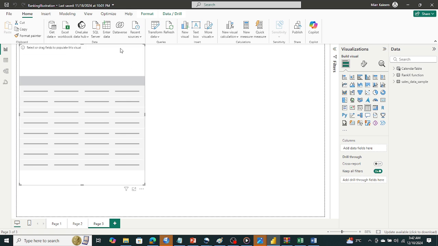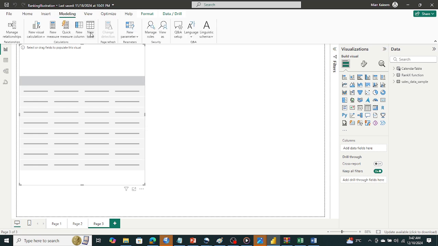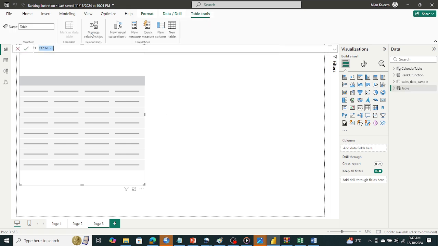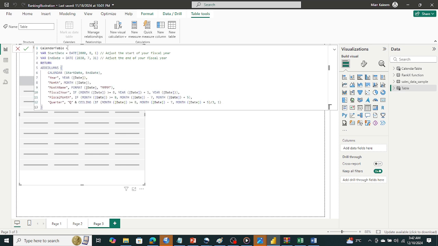First of all, we will go to the modeling tab, new table. We'll use this formula here. I will explain what it says. We'll give it a number one because we already have a calendar table, so that's just a demonstration. Basically the start date is 2000 August 1 to end date 2030 July 31. Return add columns.